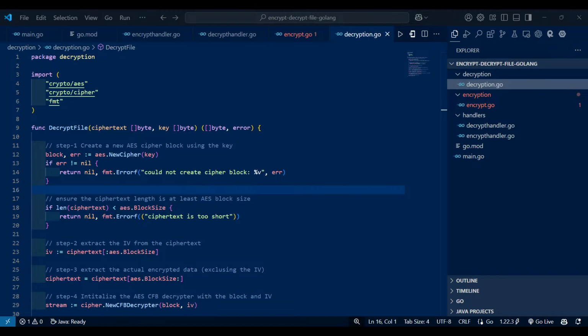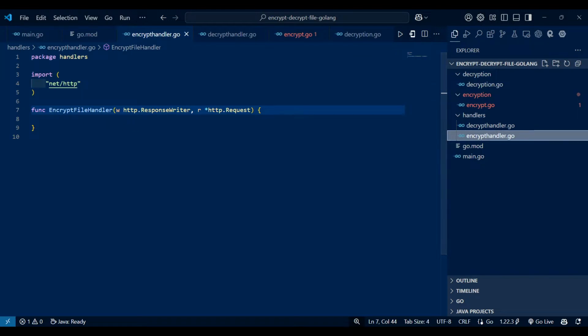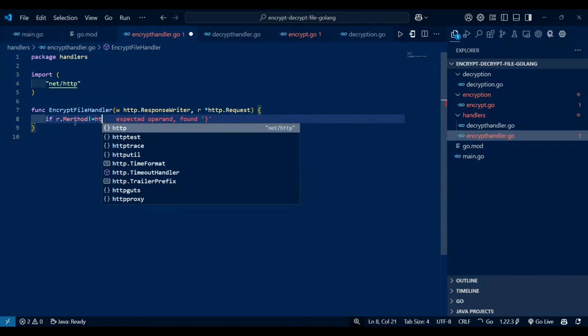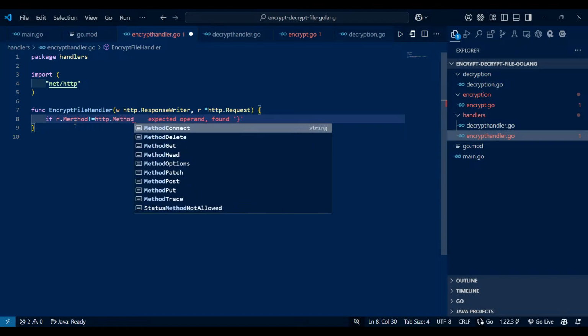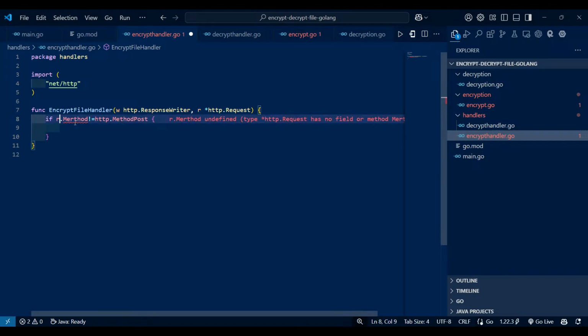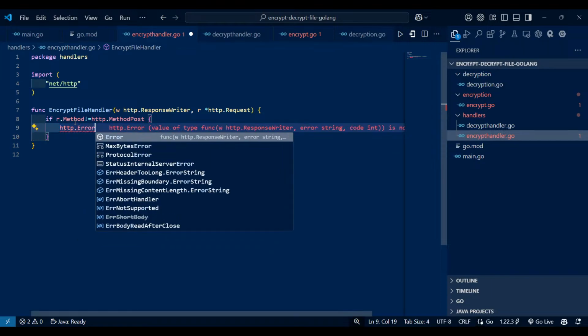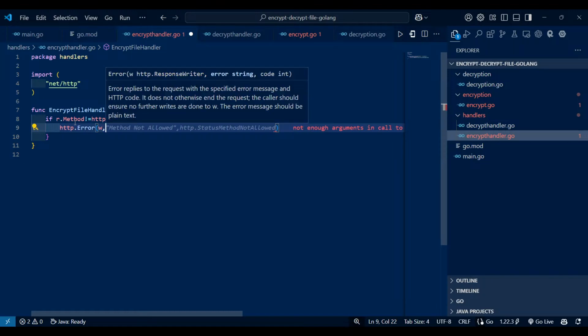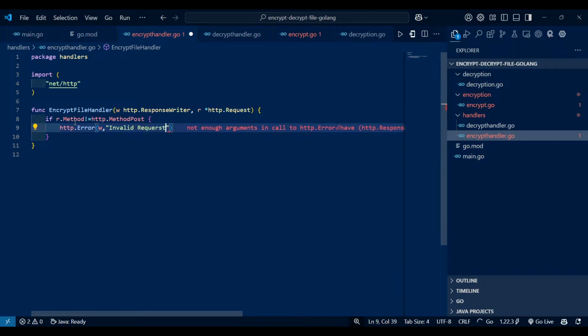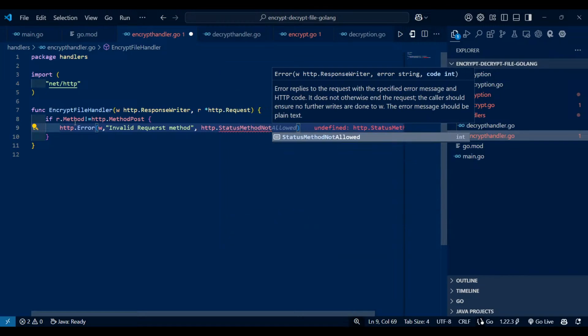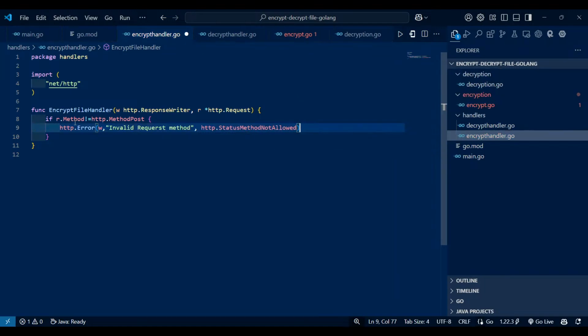So now back to the code. First, we will go to the encrypt file handler and start writing the code. If r.Method does not equal http.MethodPost, then http.Error invalid request method, and http.StatusMethodNotAllowed, and simply return.